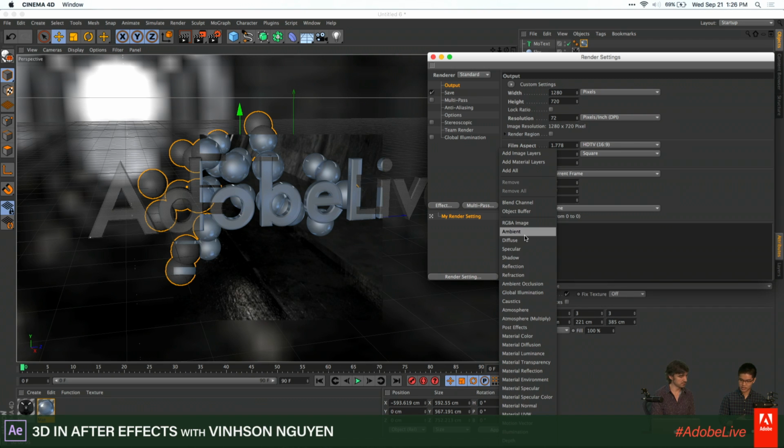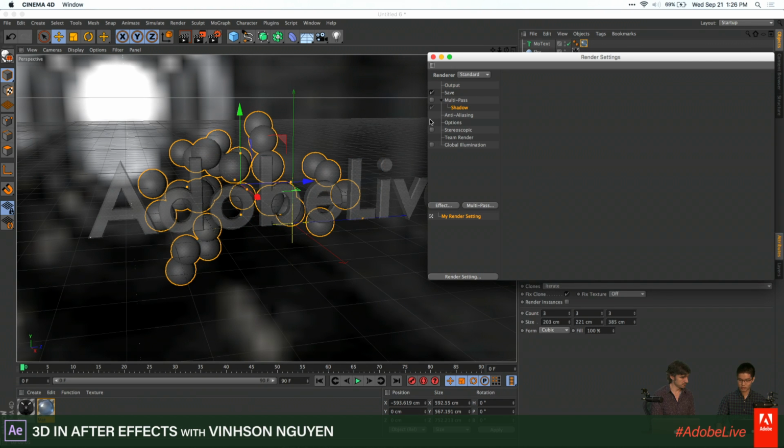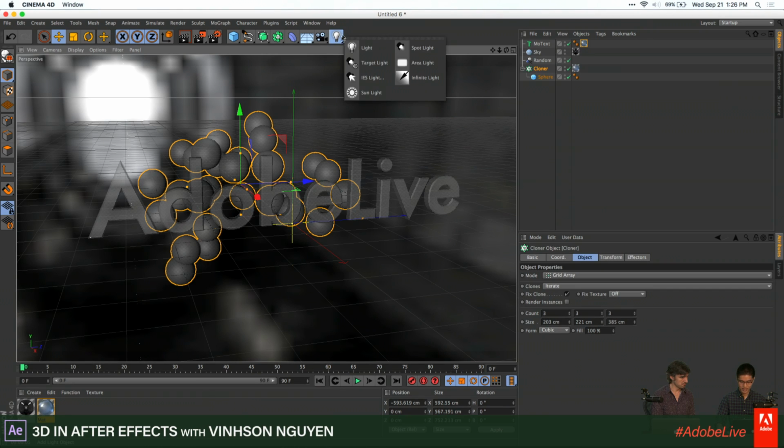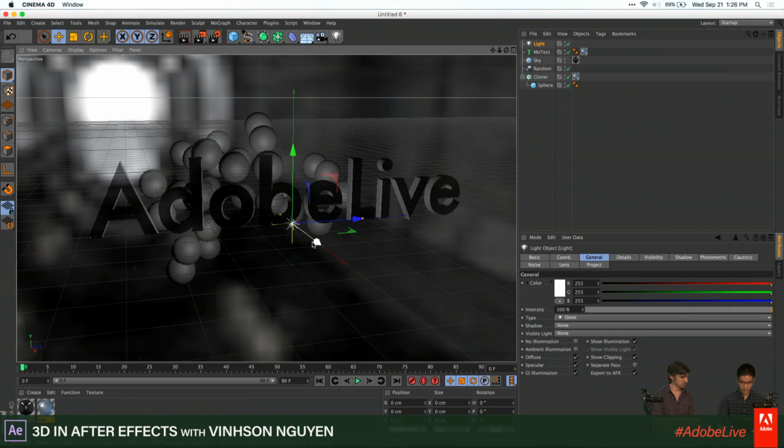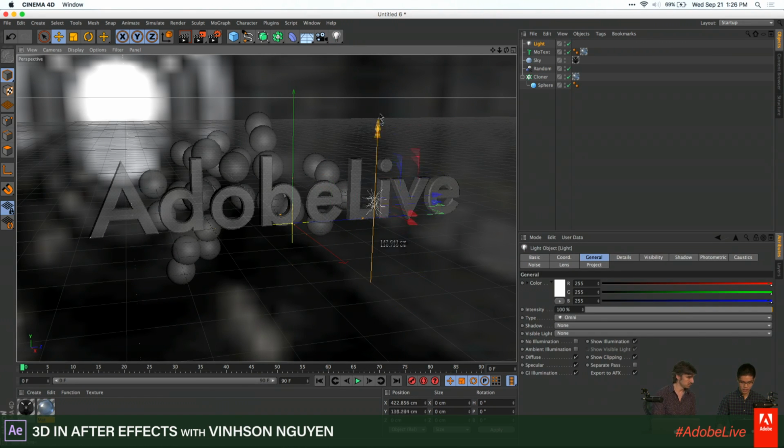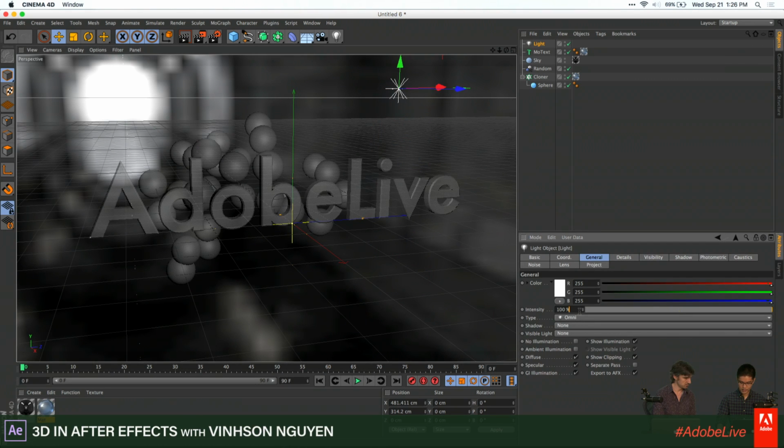So for example, let's say I want an image sequence of just shadows. It's going to render just the shadows of this thing. So let me go ahead and add a light just so that we have some shadows to work with. I added a regular light. I'm going to bring this up, and I'm going to change it to Omni Light Shadow set to area. So this should generate some kind of light here.